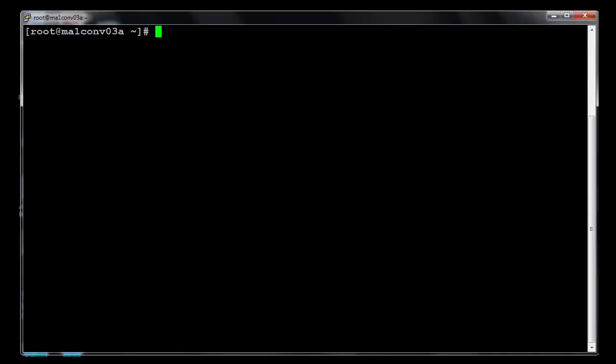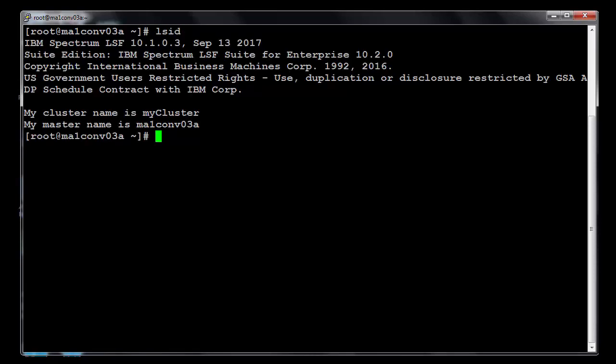Okay, so I've logged into the LSF master host, and I'm going to remove one of the machines. So let's take a look at what we have. Okay, so this is my cluster, and you can see I'm on the master node. So let's find the machine that's dead.